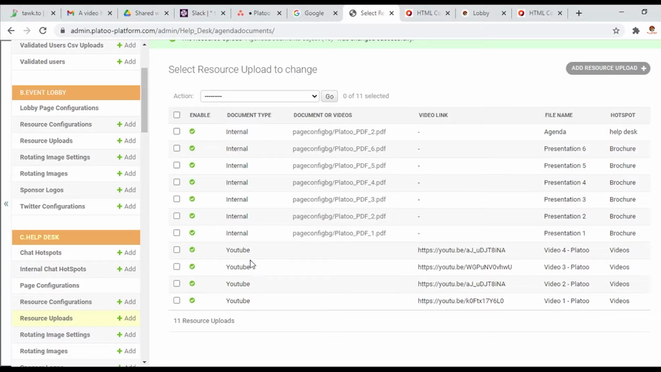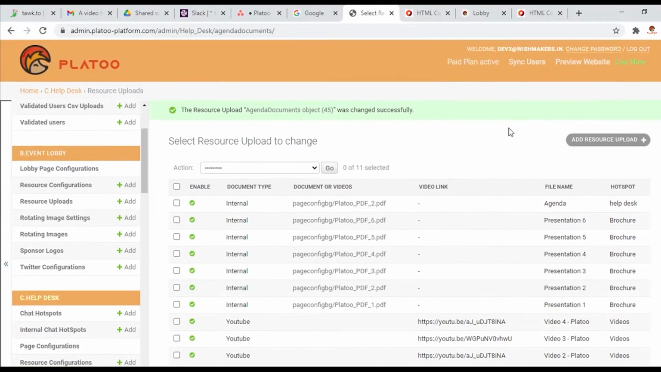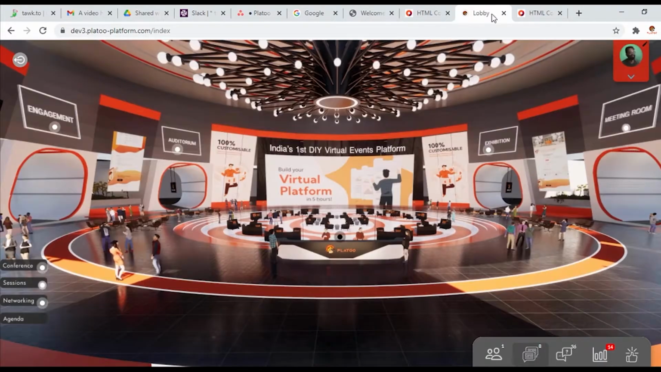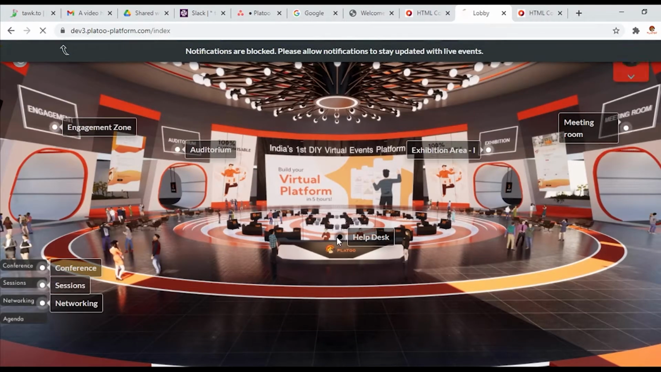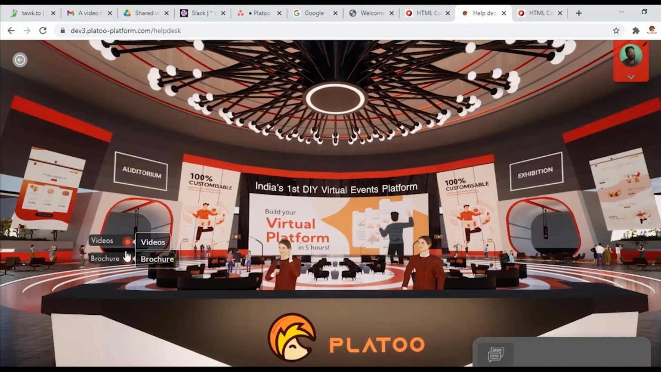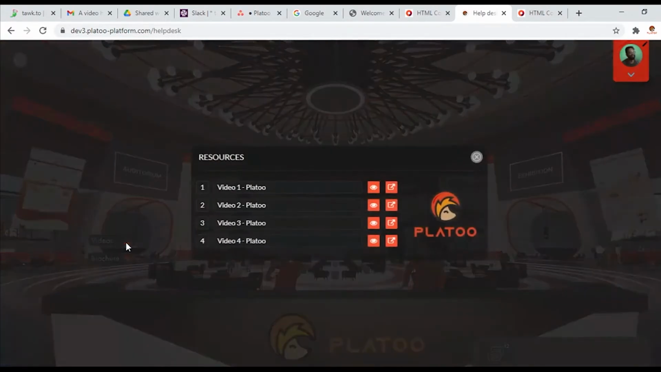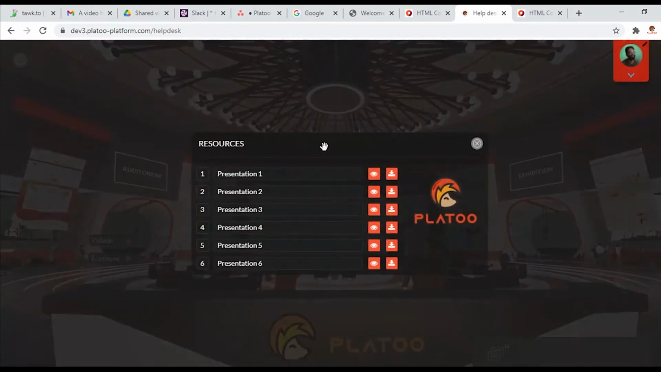It can be a video or a document or a PDF, whatever you feel like, and you just have to click Live Now and refresh your front end and log in again. And you just go to help desk. You can see it here. These are the hotspots we made. These are the videos that I uploaded here. These are the brochures that we uploaded as a resource here.